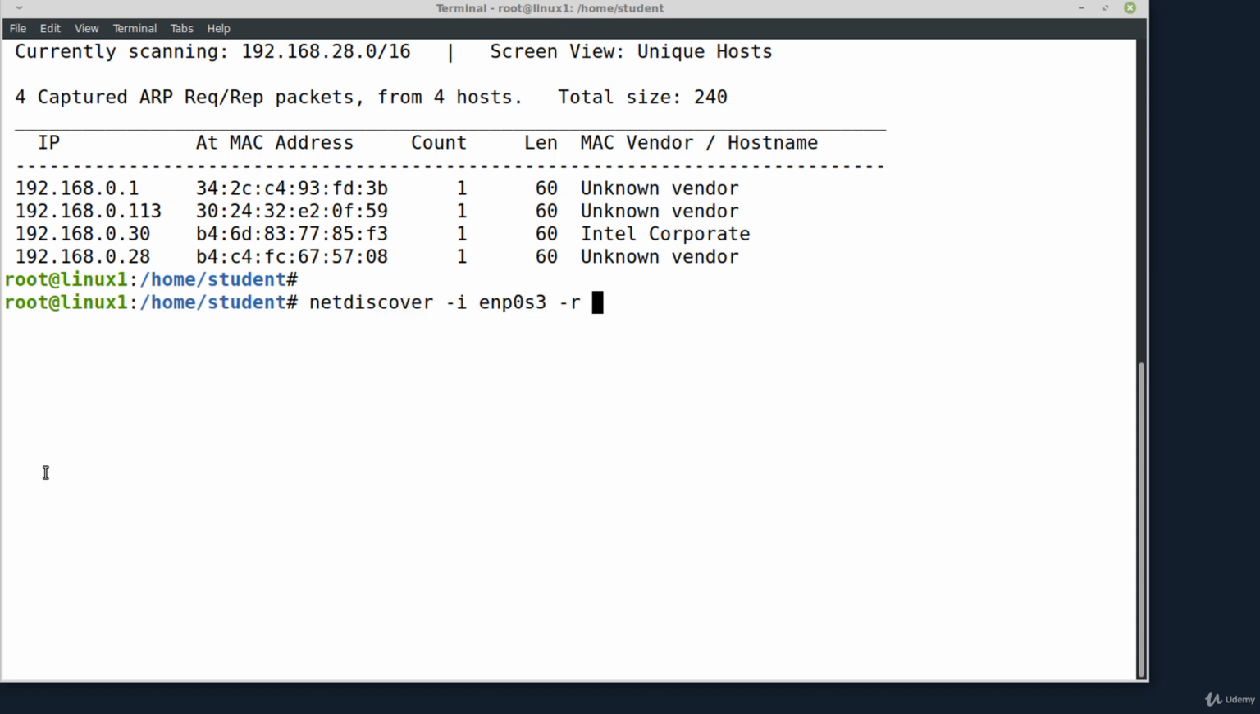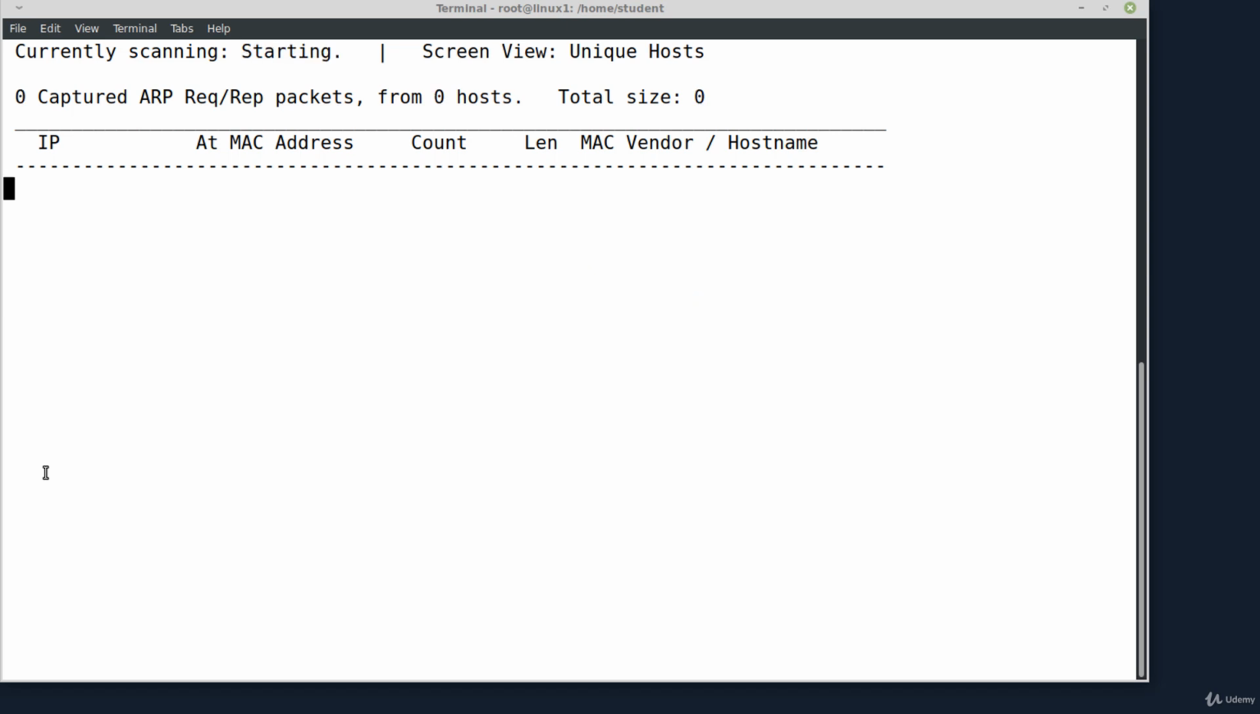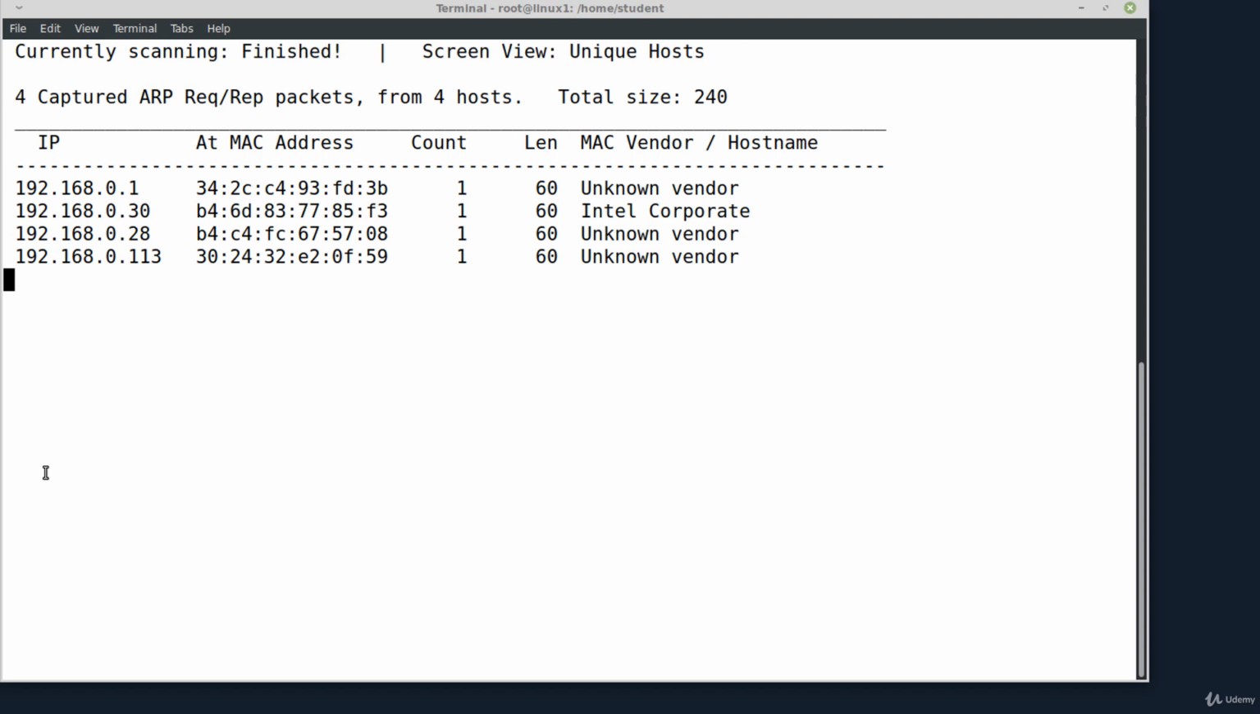Another useful option is -R. It's used to scan a given range instead of auto-scan. For example, let's scan the entire subnetwork, 192.168.0.0/24. It's scanning the entire subnet.